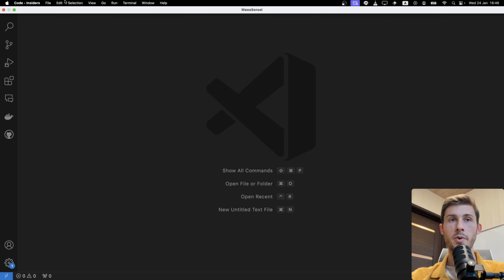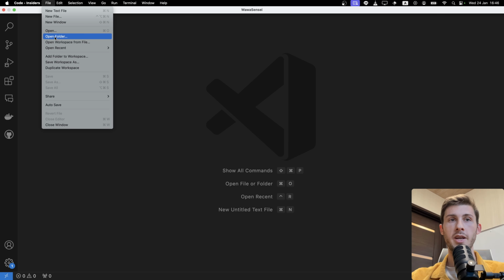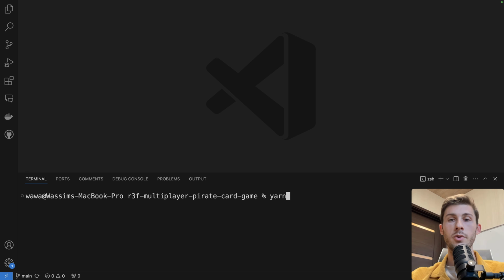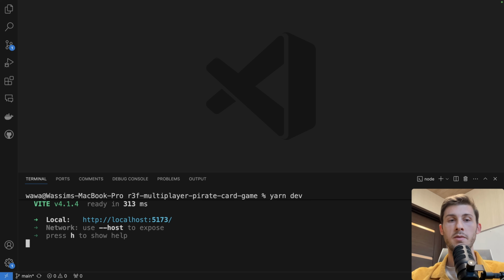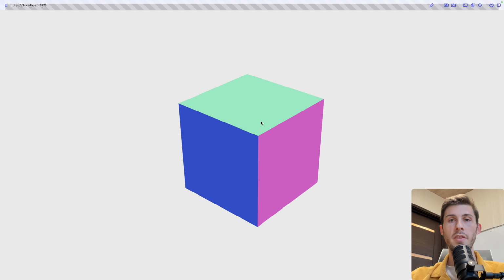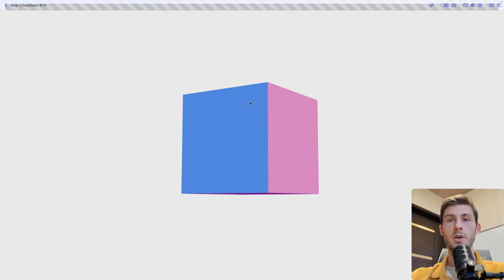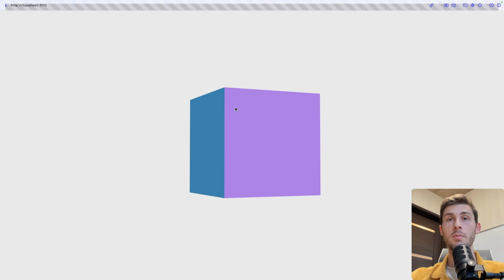Once it's done, open the newly created folder, file, open folder, run yarn to install the dependencies, and yarn dev to start the development server. You can open it by clicking on the link. And you should see that 3D cube you can rotate around, which means React Three Fiber is set up correctly.